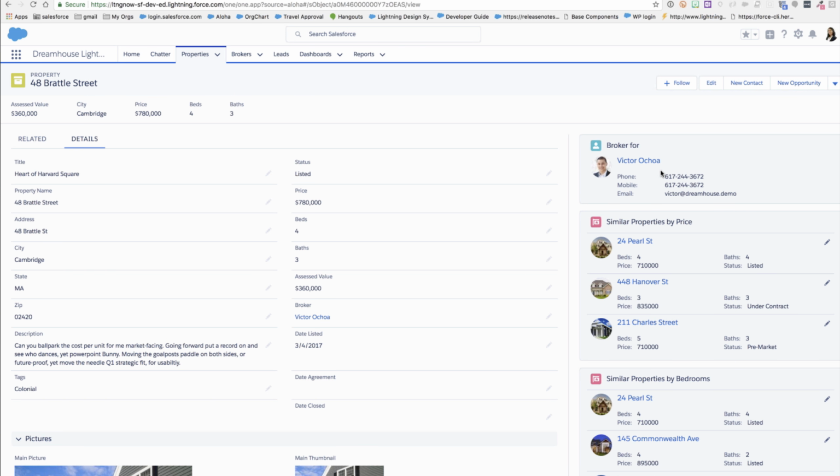I want to know who's the broker, and we can see that I have the broker here, but instead of having to mouse over to see his information, I wanted to be able to see that here just at a glance. But you'll notice it also says "broker for" and then there's nothing there. This is, again, one of those standard things. I want my component to be able to talk to the record that it is located on.